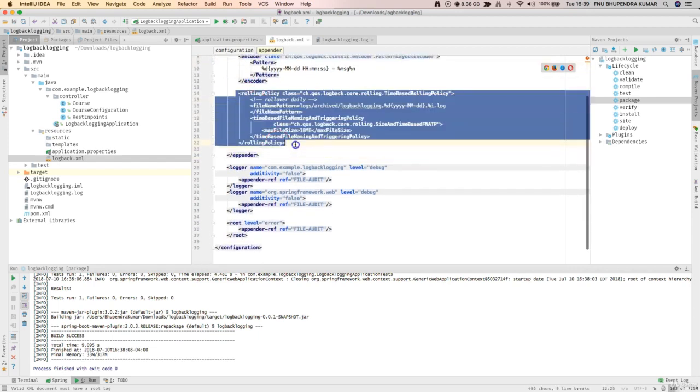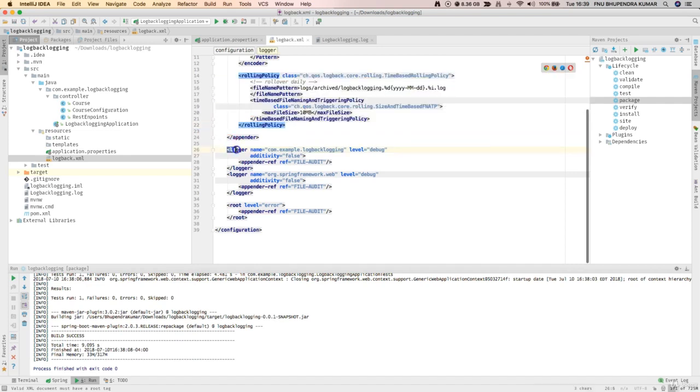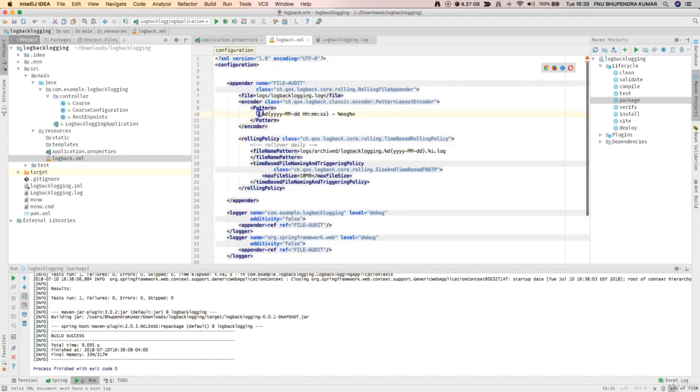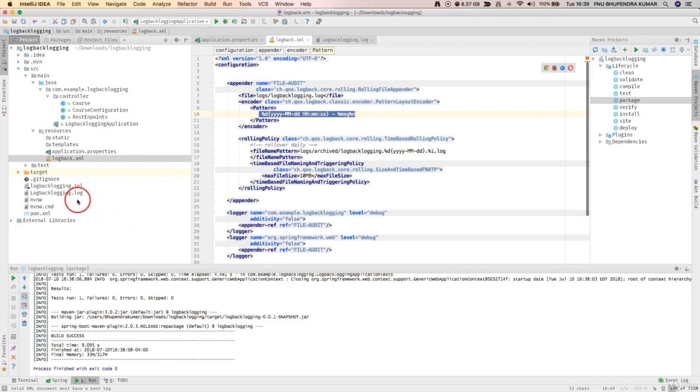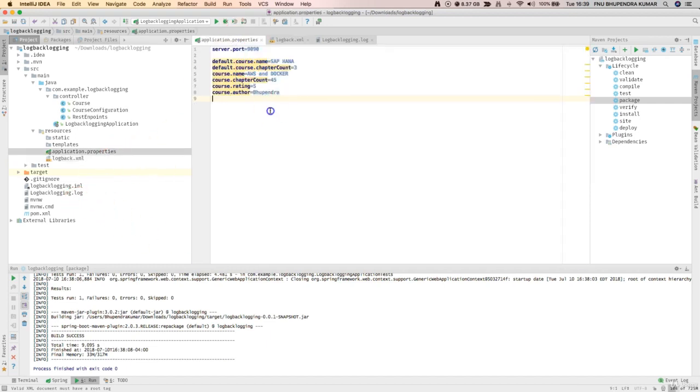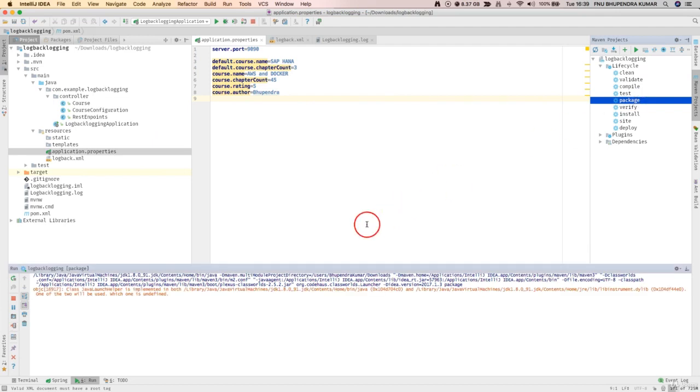What I'm doing is saying for the file, use logs and logback logging.log. We have a rolling policy as well: after a day, what the log file name looks like and where it will go. And then I have debug and debug for both of them, and then it is a file. Those patterns are defined here. So let's run it now, and yes, there's nothing in the property. So let's run it and see.